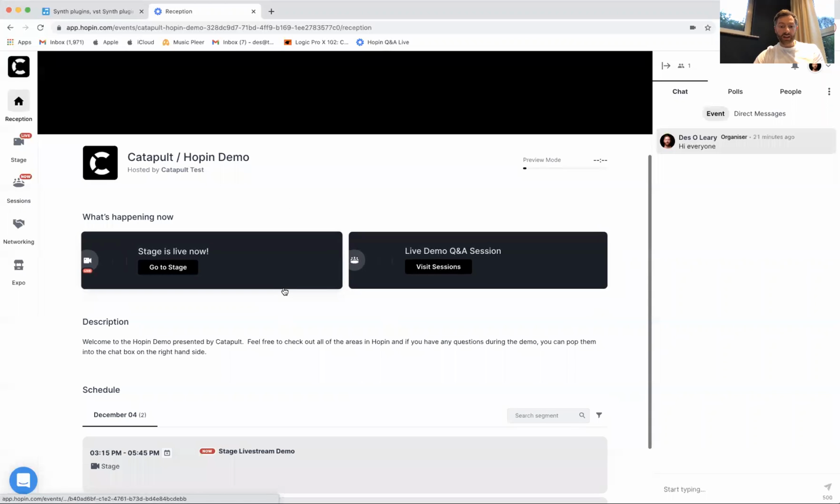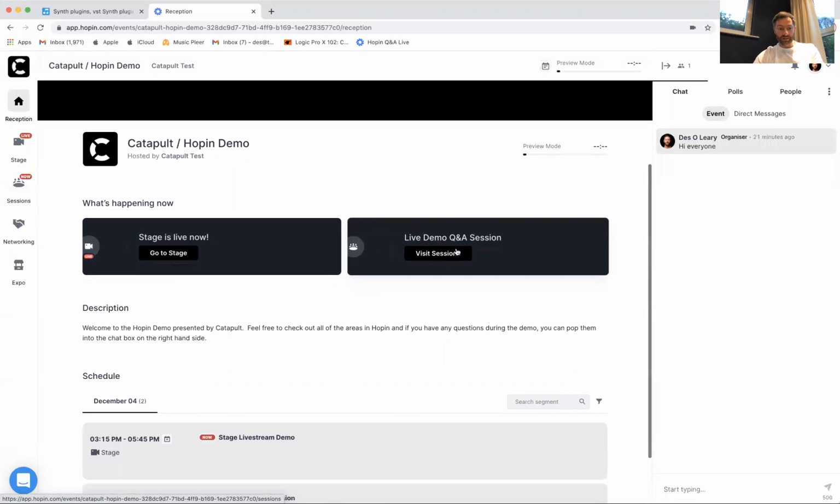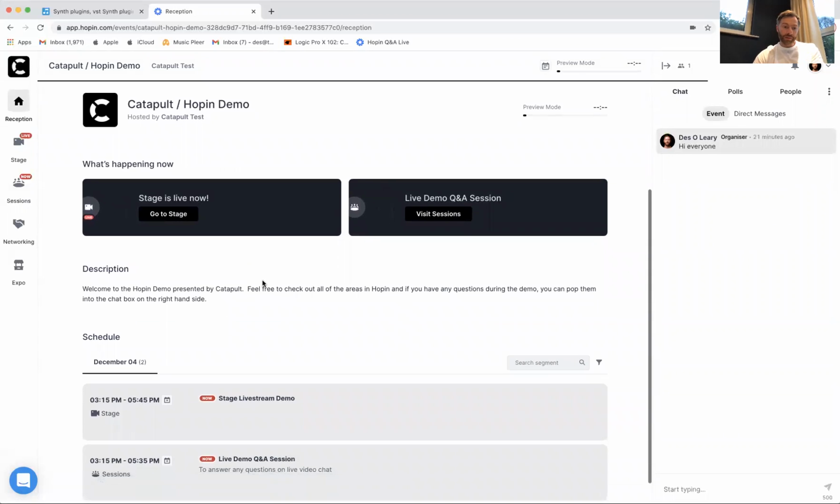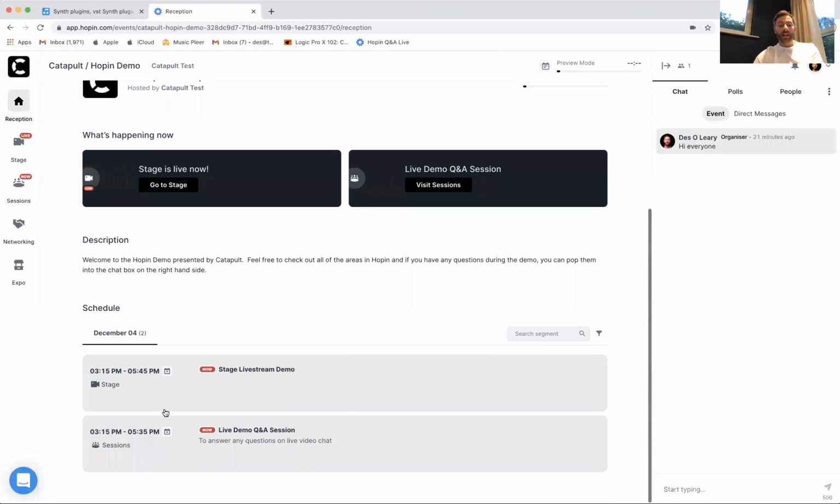These two functions here, they just call out anything that's live at the minute. So there is a stage content piece going live at the minute, and there is a live demo. So we'll go through them in a second. This is your event description, and then this is your schedule. So if there is an agenda for the event, it runs here, and people can look at it at a glance. They can also add it to their calendars here by pressing this button, and it goes into their calendar. So that's your reception page.